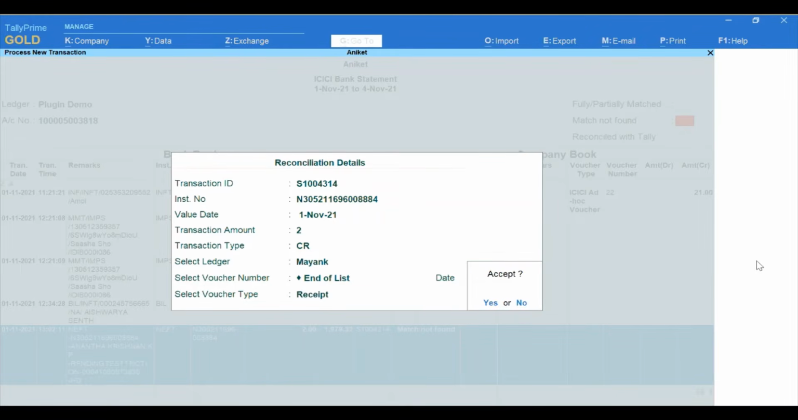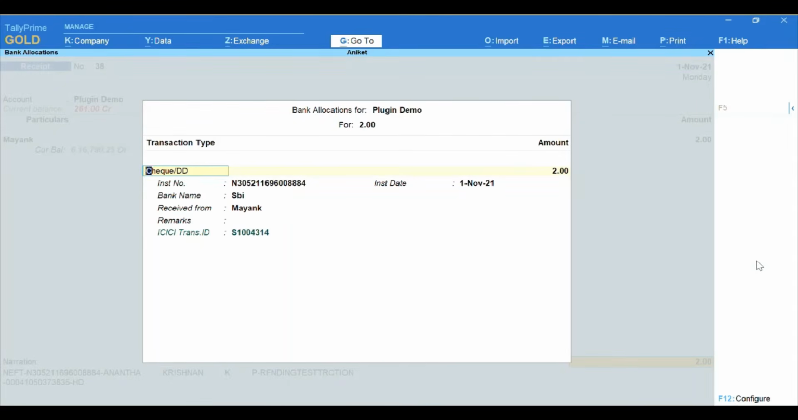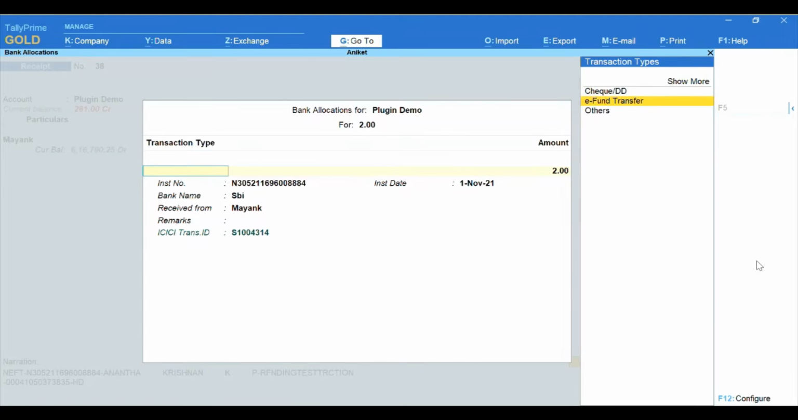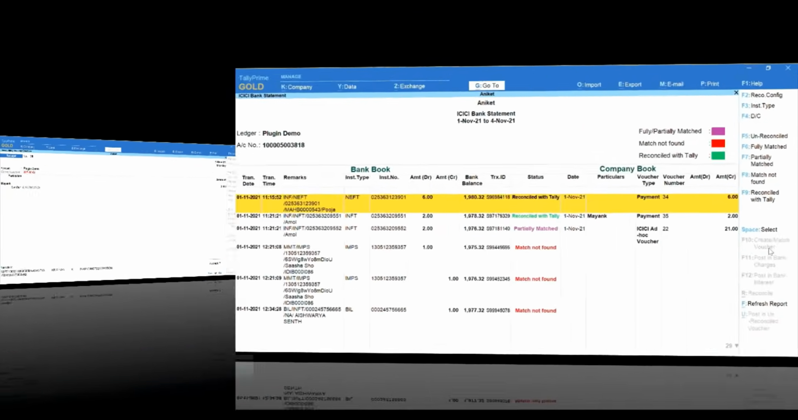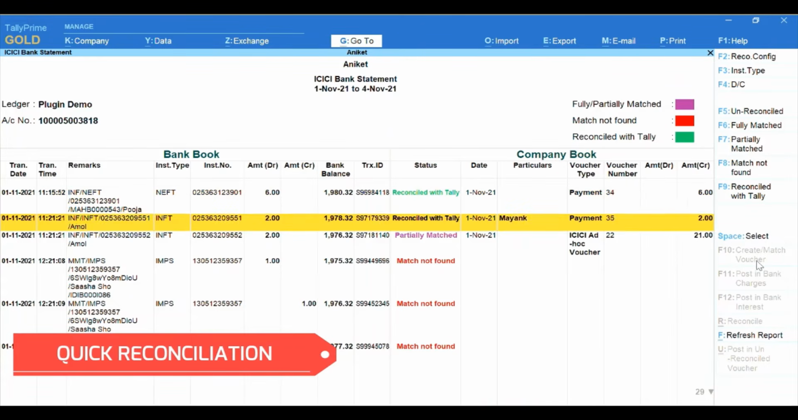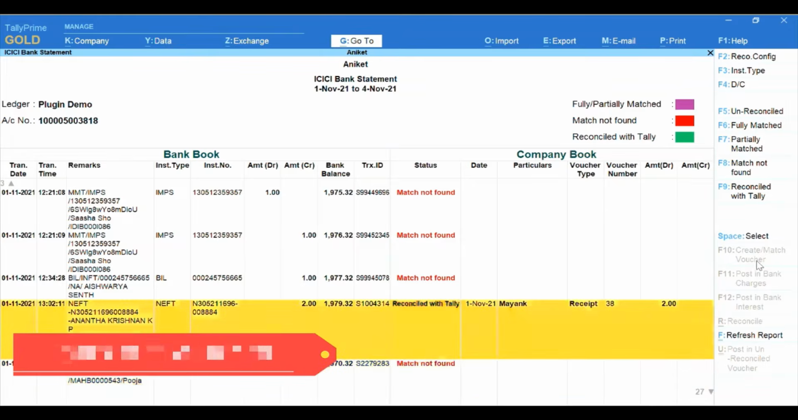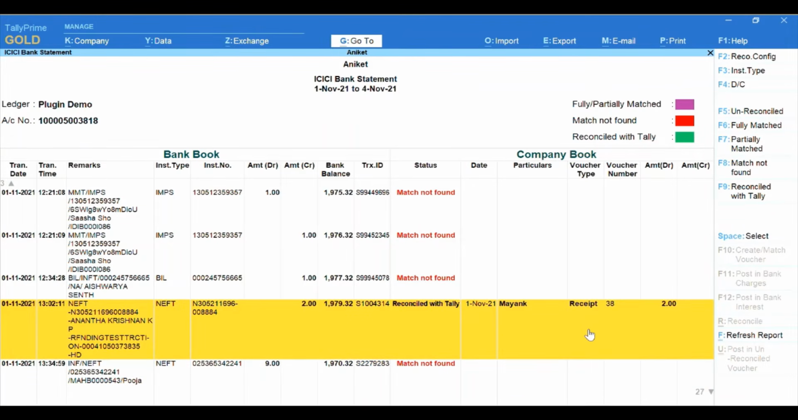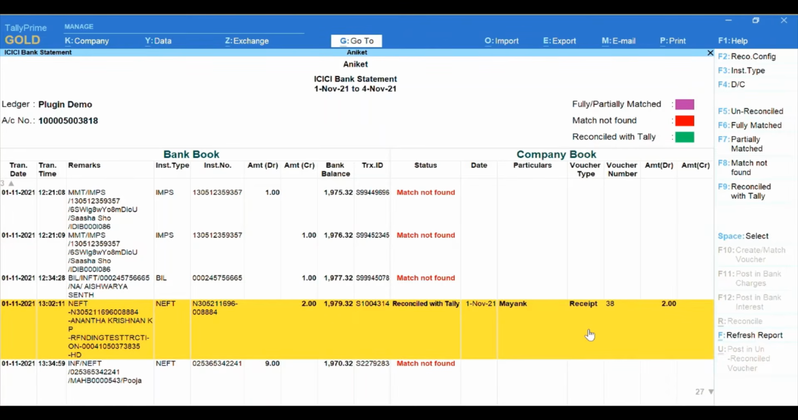In the next screen, you just need to review the voucher and validate its details. There as well, you will find that most of the details have been pre-populated according to the bank statement. Once you have saved that voucher successfully, you will come back and be happy to see that the transaction status changes from match not found to reconciled with Tally. In under a minute, you have been able to reconcile an unreconciled transaction.